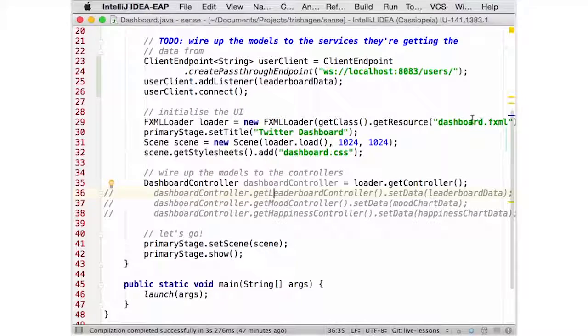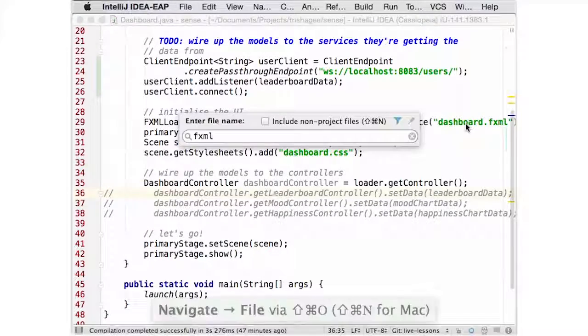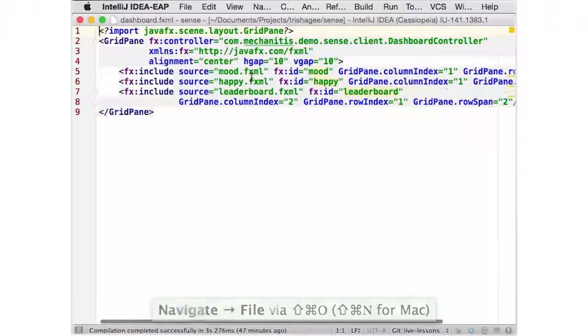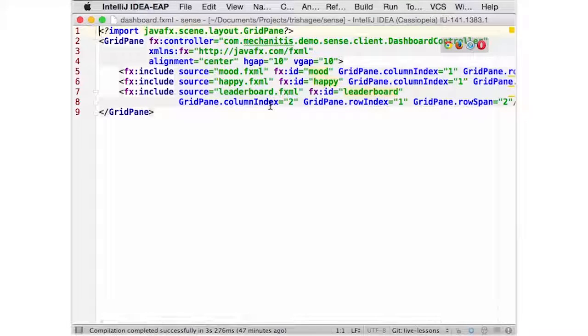So I happen to have, if we go to dashboard fxml, what I've done is I've included 3 other bits of fxml. I could have defined all of the view in this one file, but I'm kind of a freak for separating stuff out. So I wanted to separate out our 3 different things into 3 different files. So I have mood fxml, happy fxml. The one we care about is our leaderboard fxml. Okay?